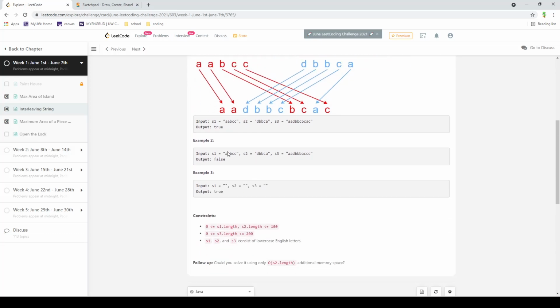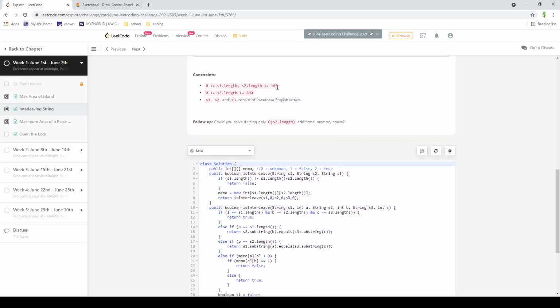It is worth mentioning that at most you want it to be O(n squared), because the length is 100, so that's 10 to the 2, so 10 to the 4. You don't want anything worse than n squared.